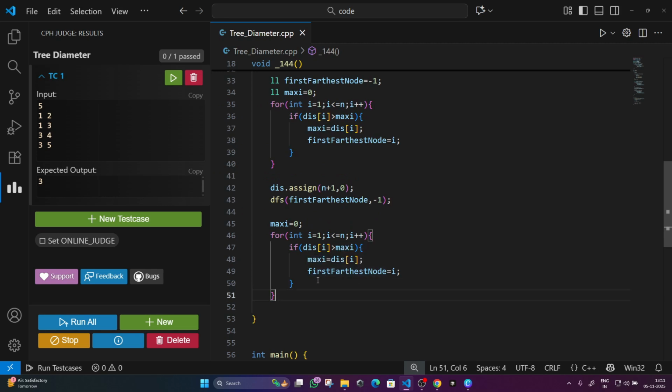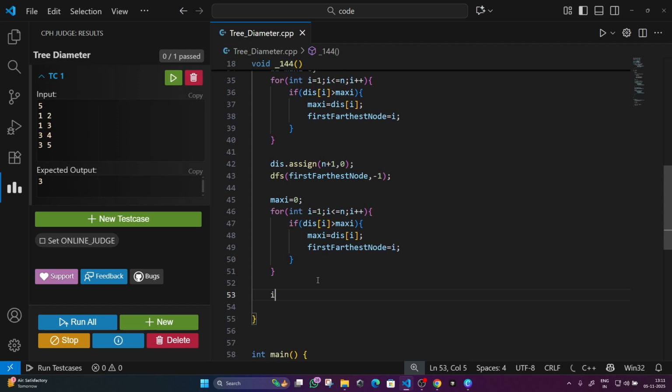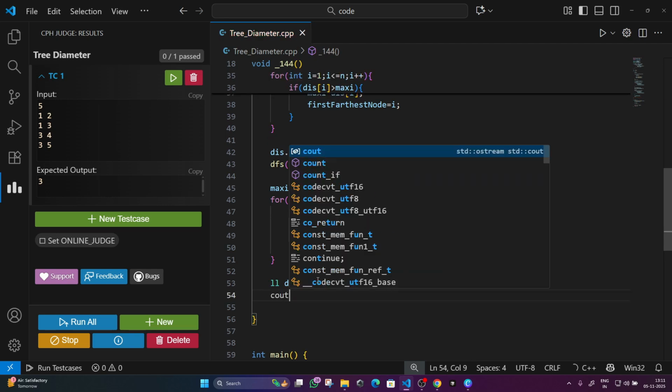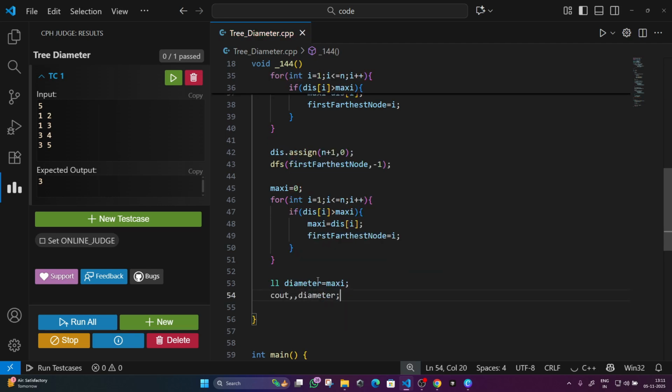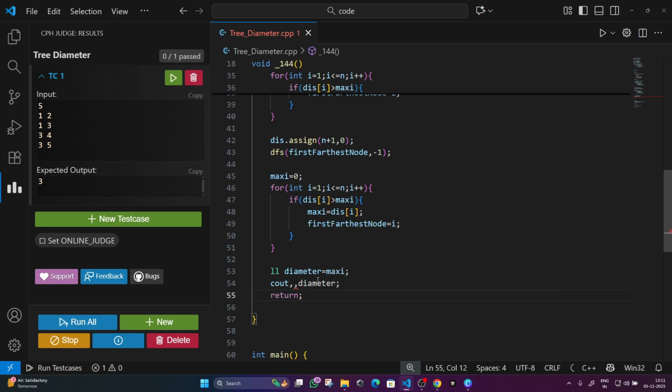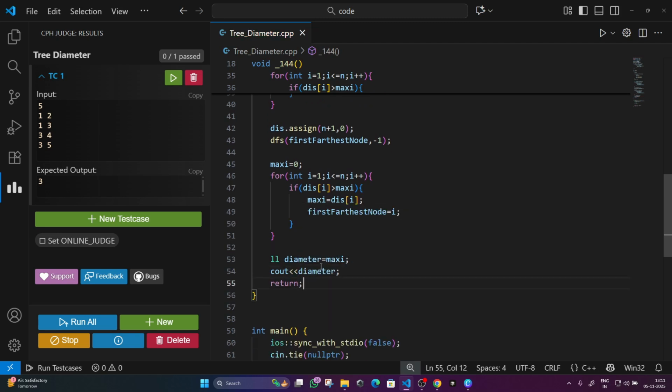And once the maxi is calculated, we know that this maxi is nothing but our diameter only, right? So we wanted to calculate the diameter and it is stored in this maxi. So this maxi is our diameter. So I will just print this diameter and return like this. So this is how we will calculate the diameter of the tree.